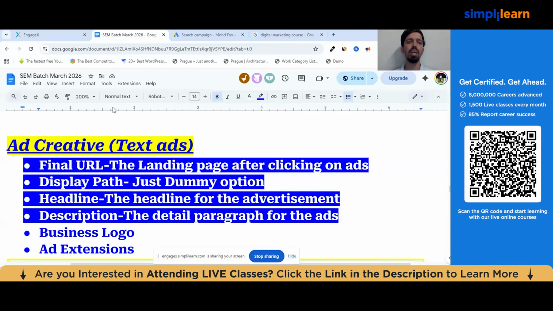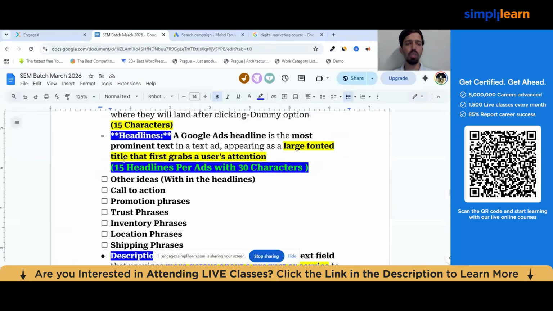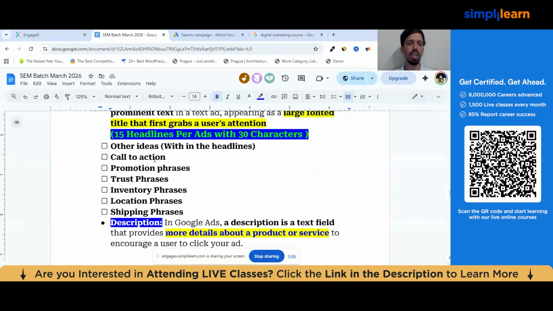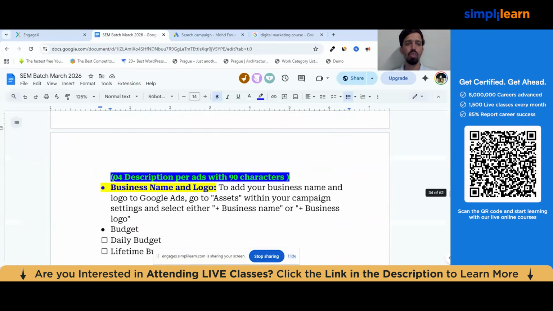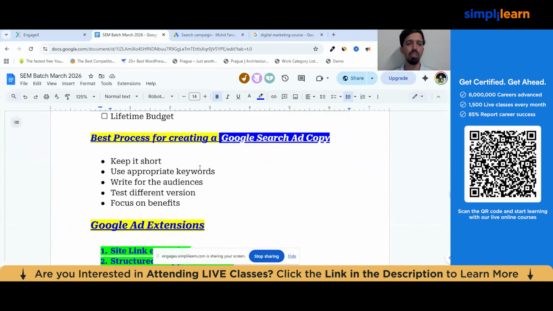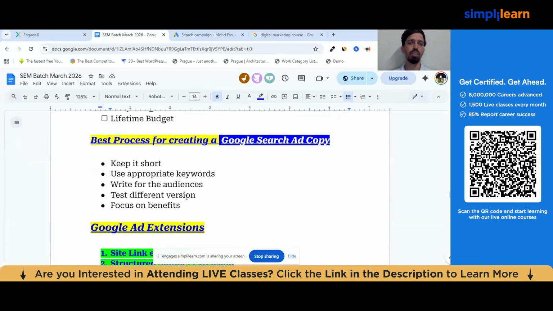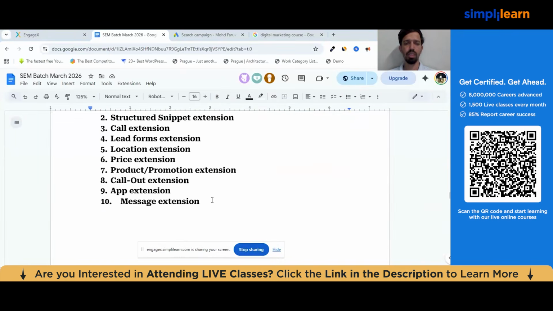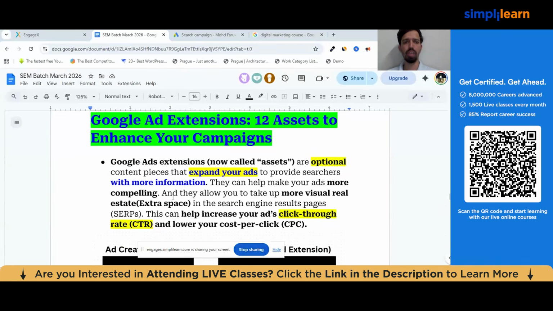So the next topic that we are going to be discussing is ad extension. Once we are done with this, you have a CTA and all, but you will have it at the bottom. So you will be having the major option, Google Ad extension. So here it is. First of all, let us just understand.